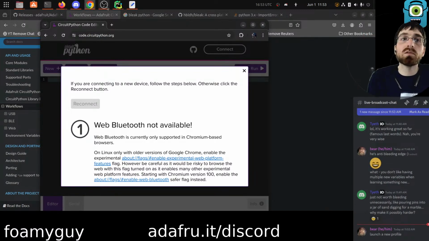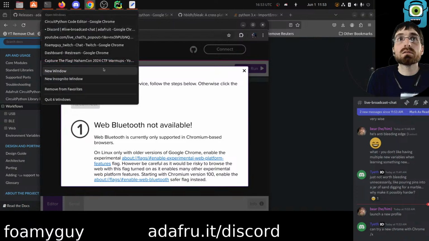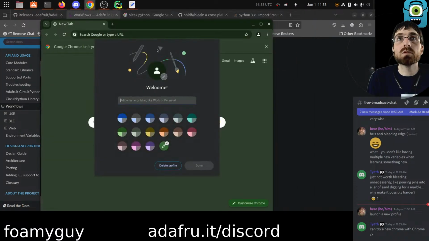No, launch a new profile. How does that work? Oh, like we could just do a different one? No account, maybe? Oh my gosh, I don't care. Just... empty? Empty.